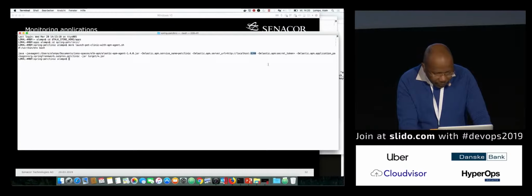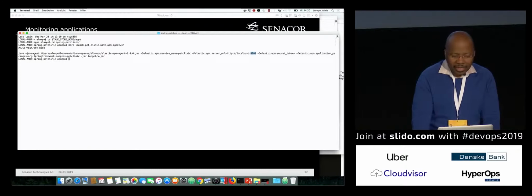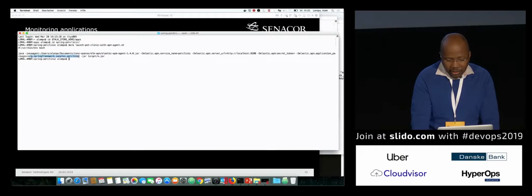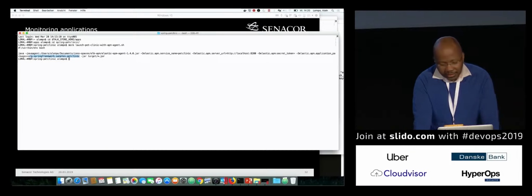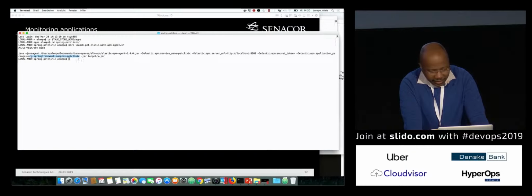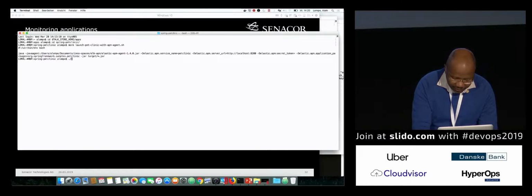The next parameter, Elastic APM application packages, is a root package from where the Elastic agent will be listening to the lifecycle events. So this is the root package of the Pet Clinic application when we look at the source code. Here I just use java -jar to run the Pet Clinic jar that's behind. So let's run this script.